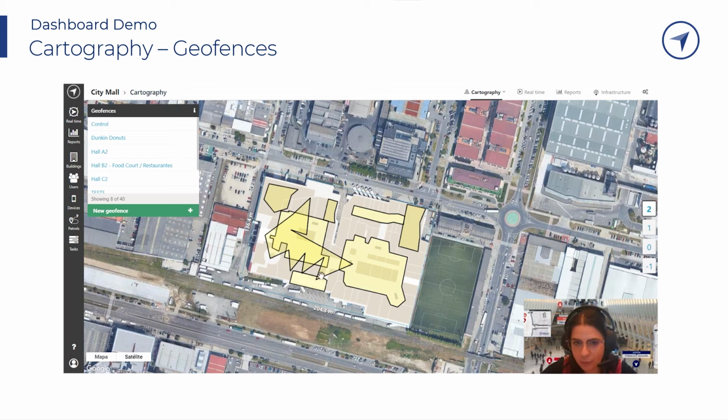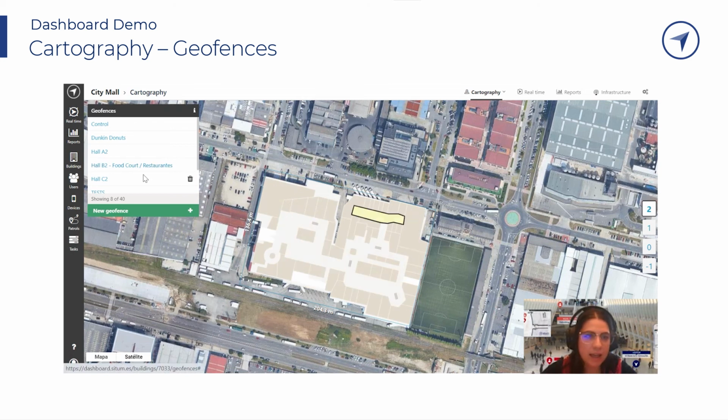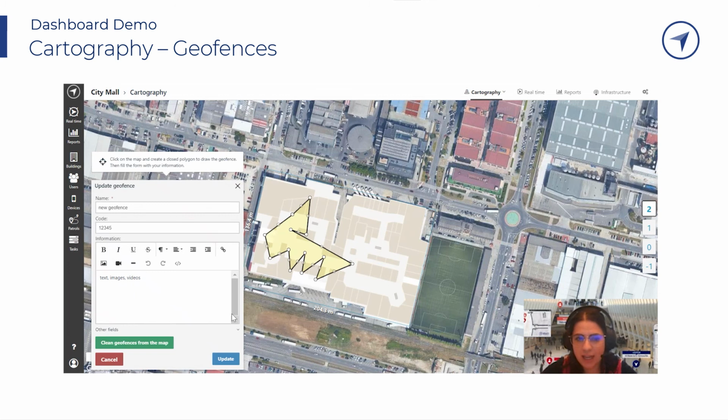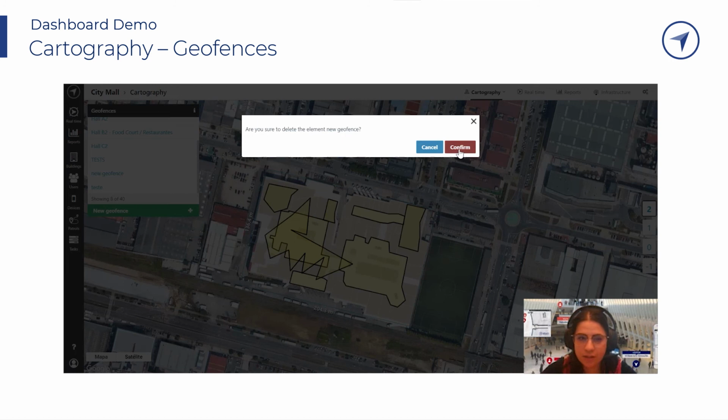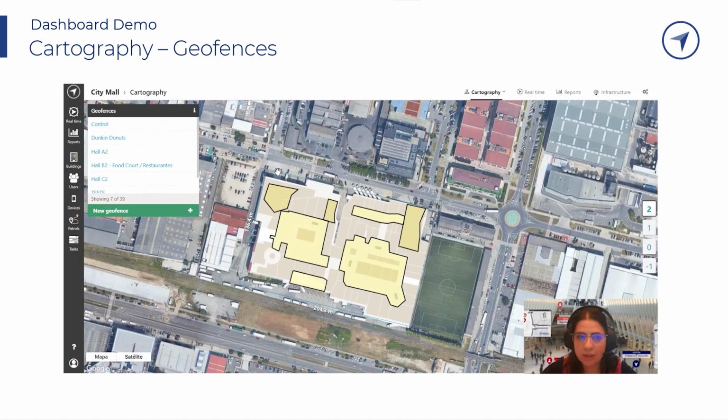You can find the new one that I've made, and then you can select this geofence and edit it, but you can also delete it if that's what you want. So confirm it. There we go. This geofence is no longer there.